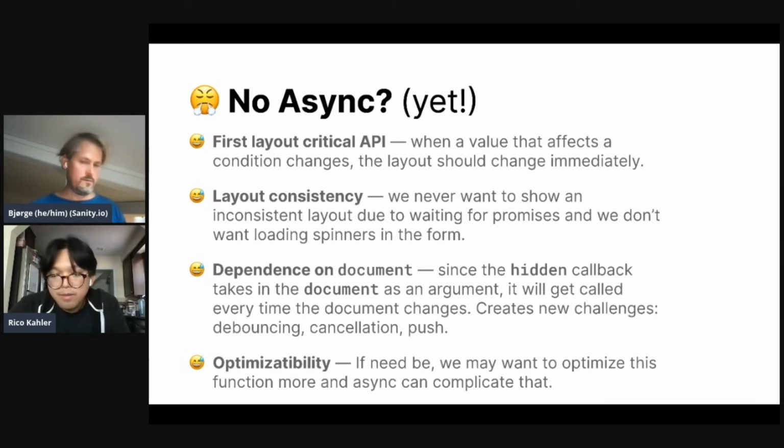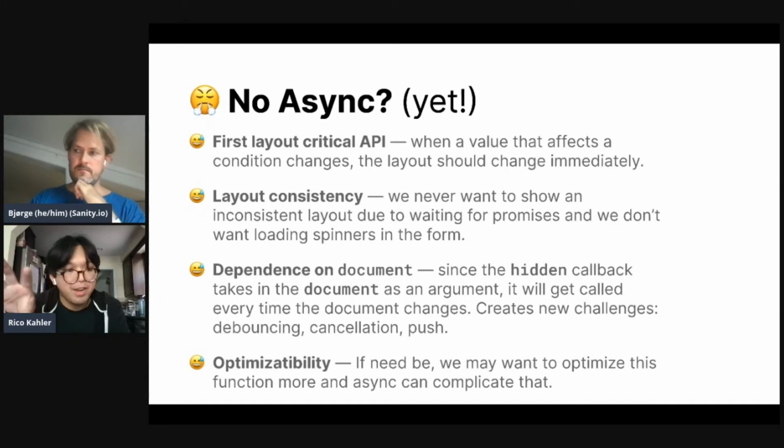The next issue we've run into with async is just the pure amount of times the hidden callback function is run. It's dependent on document, and by that definition, every keystroke will cause this callback to run. So that's why we said make it fast in the previous one. If we allowed async with the dependence of the document, we'd have to think a lot about debouncing, cancellation, and even push reactivity type things. So if you had another reference, for example, you'd want that reference, when that document got changed, to push, to fire your hidden callback one more time. And those create a lot of different challenges.